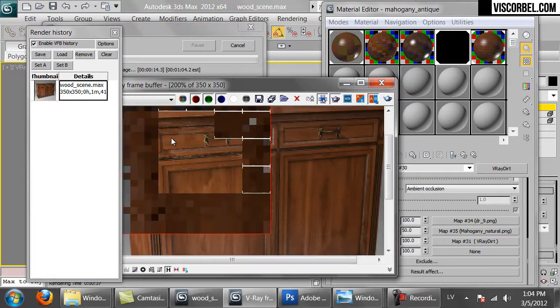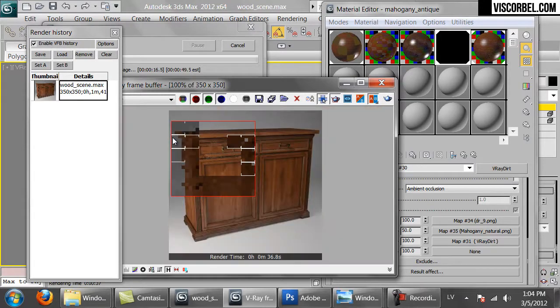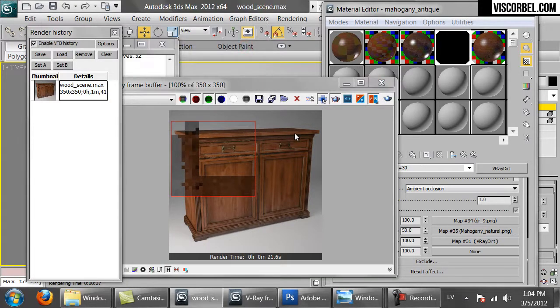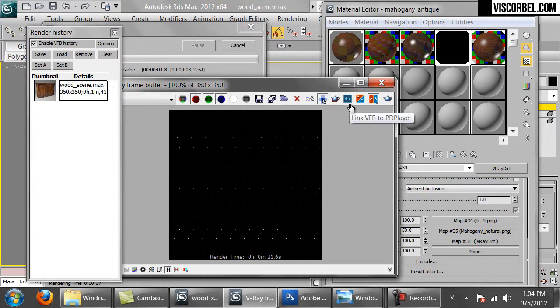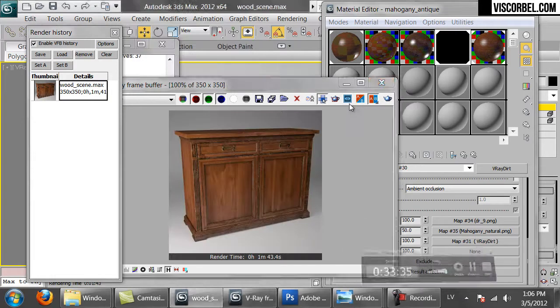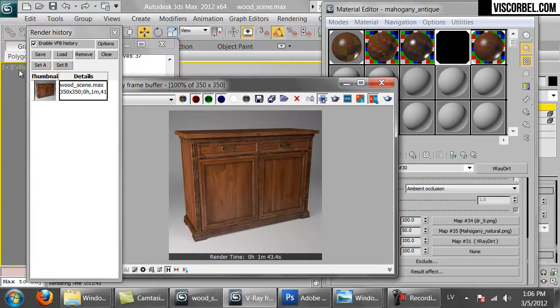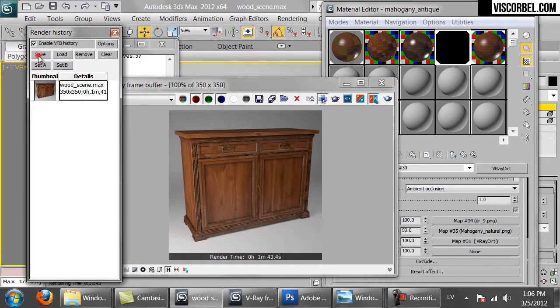Okay, this looks good. So I'm going to render the whole sideboard now. Looks pretty nice. So let's compare it to our clean version and with the worn edges. So that's a pretty nice antique material.